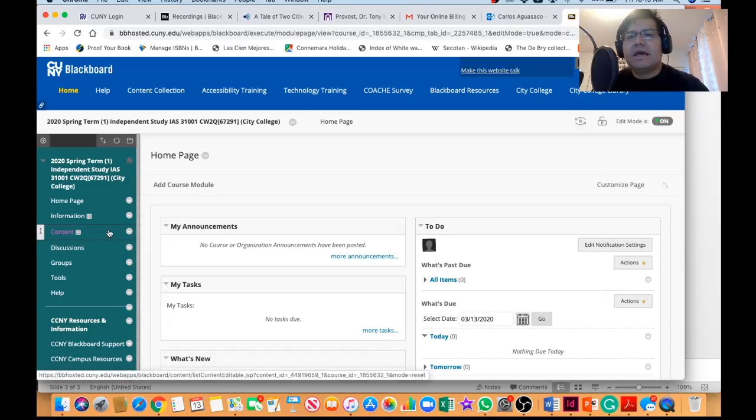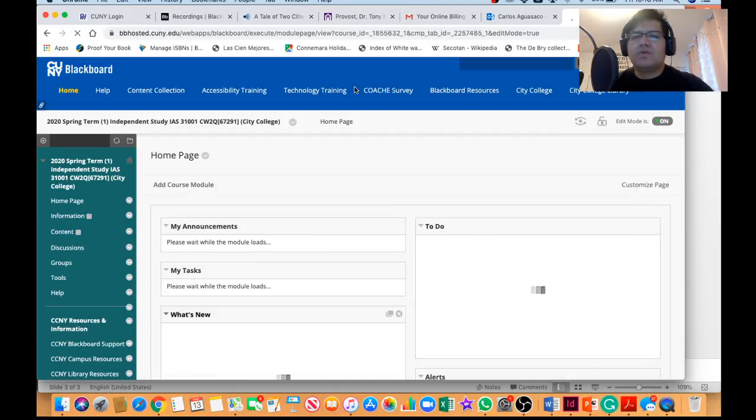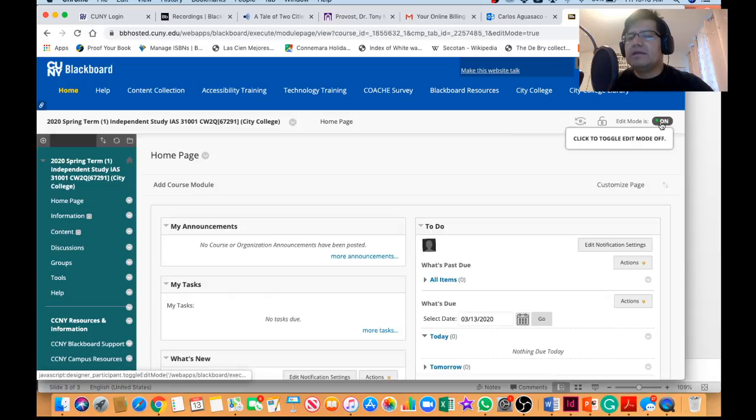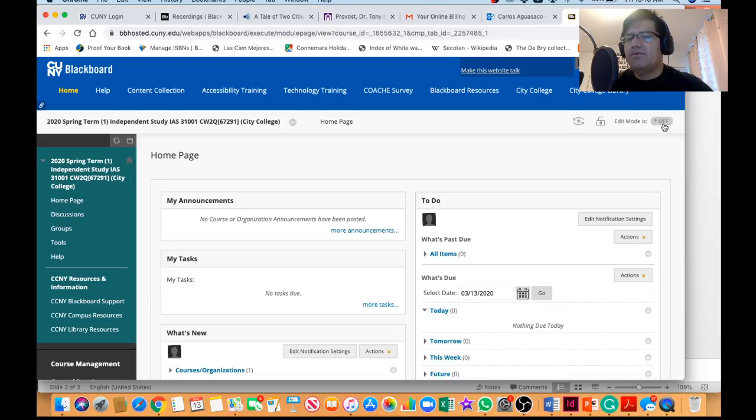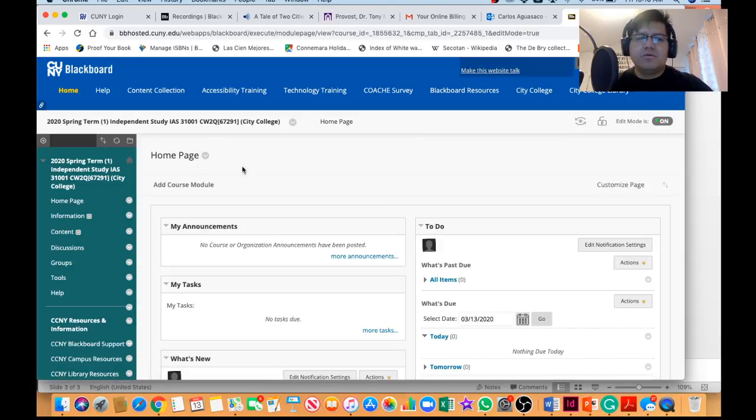There are 2 things I like to recommend. You have to make sure that the edit mode is on. Where do you find the edit mode? It is at the upper right side. This button that you see here is the edit mode. If you leave it off, you will not be able to make changes. If you turn it on, you will be able to make changes.